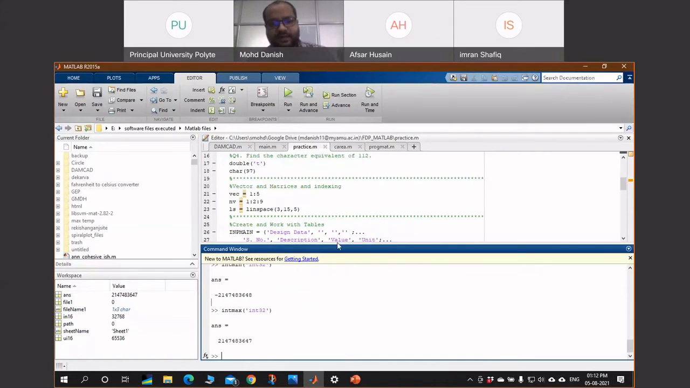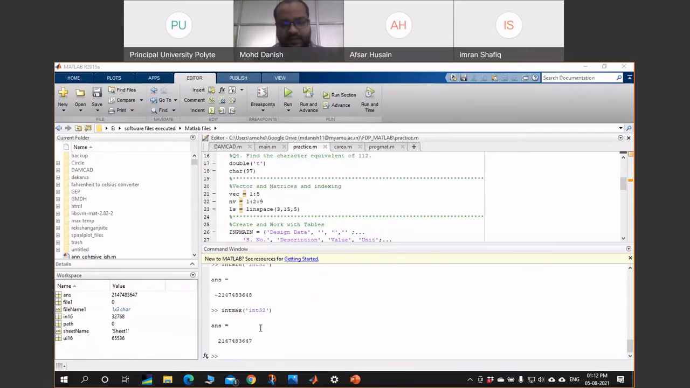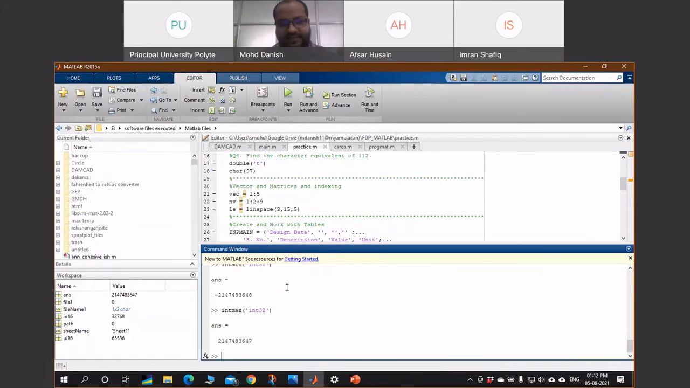Now, if your query is still not answered or you have not understood, you can ask it. Okay. Now, vector and matrices indexing.